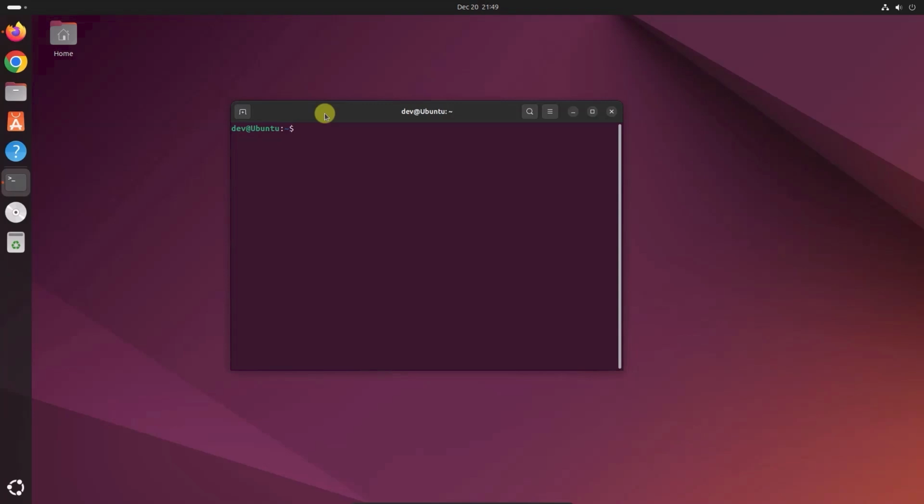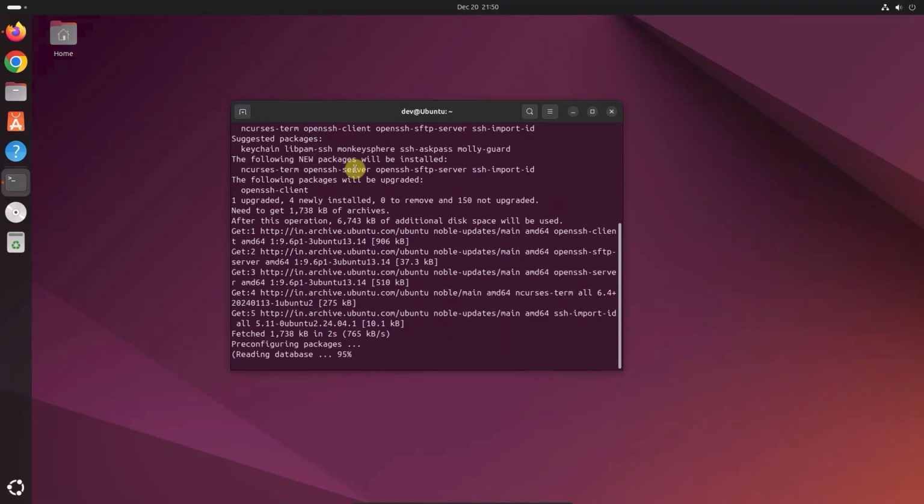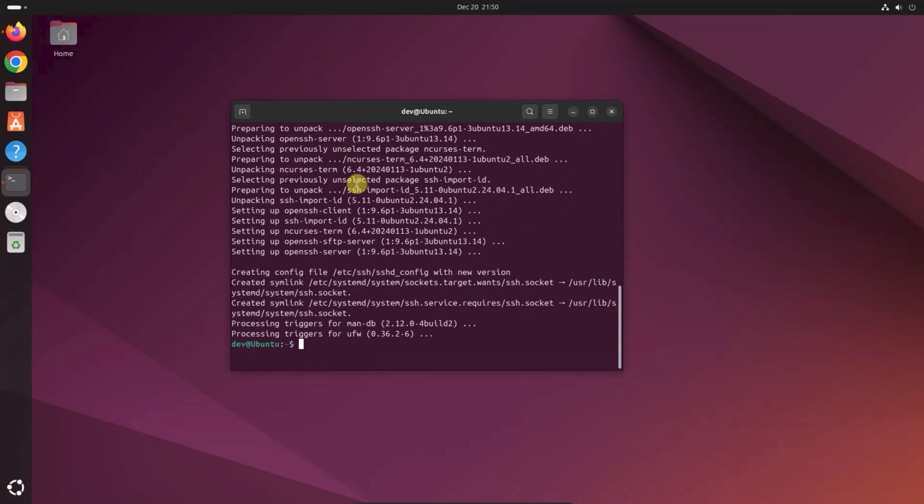Paste the first command, sudo apt update, and sudo apt install openssh-server -y. Then hit enter. Then enter your password. Now wait for a few seconds.